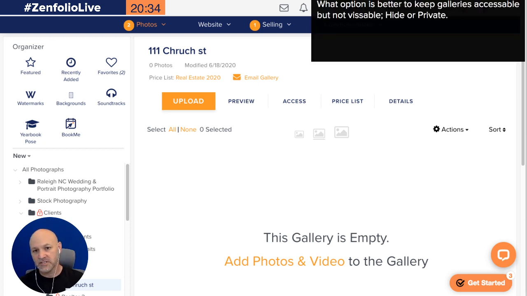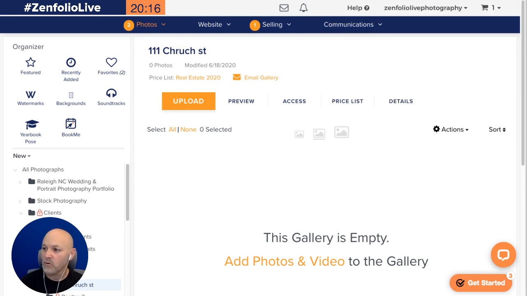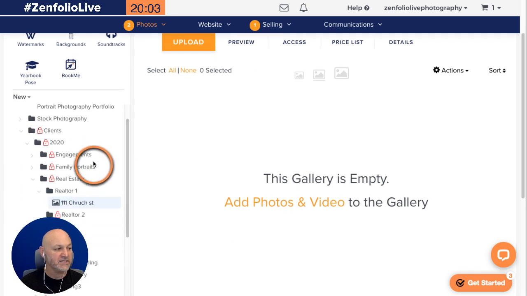Okay, next question. From 410 Aerial Photography and Inspection: what option is better to keep galleries accessible but not visible, hide or private? It really depends on what you're trying to do. If you want to keep the galleries to where somebody could access them if you send them a direct link, then you can just set that gallery to hide.